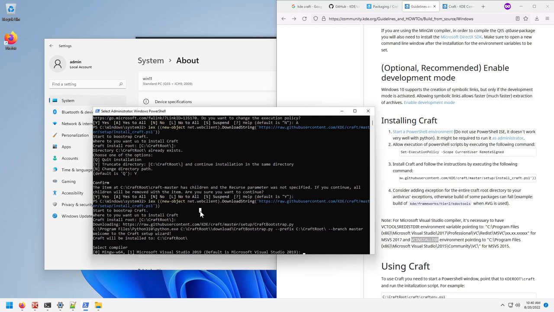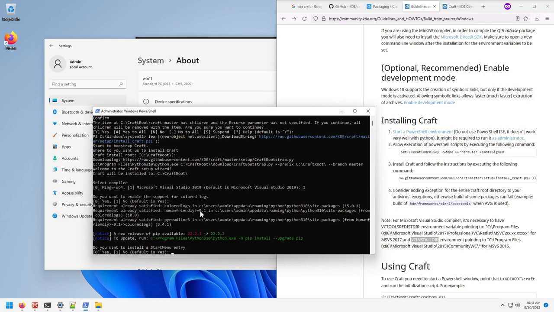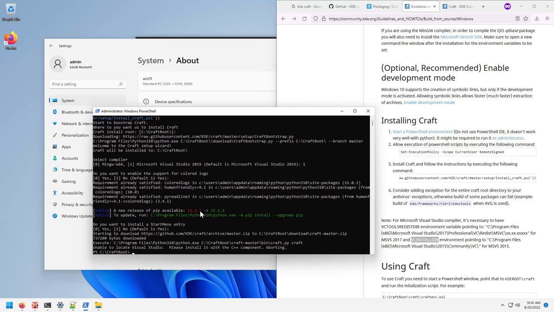See, okay. So default is Microsoft Visual Studio 2019. I have 2022 installed. So Craft doesn't support such a thing. Okay, so it can't locate Visual Studio because I have a too new Visual Studio. It only supports Visual Studio 2019. Okay, let's install that.